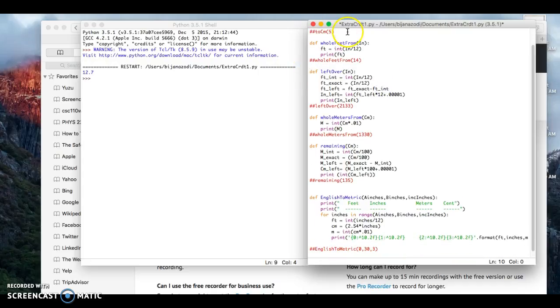Go on to the next one, and this one takes the whole feet from a parameter of inches, obviously, because it says right there. So the second line defines feet as being the integer, because of int, that you get from dividing inches by 12. Inches by 12 basically is feet, and then this turns it into an integer.